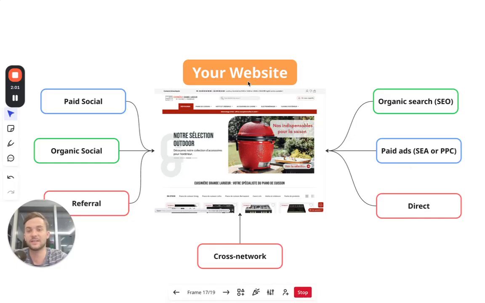Paid ads, it's SEA, also called pay-per-click. You pay to get visibility, whether it's directly on Google or on social media. It works a bit the same in terms of the back end. It might differ a lot, but I would say it's still paying to get more visibility. Then you have what we call referral.